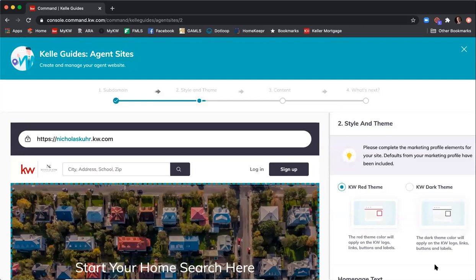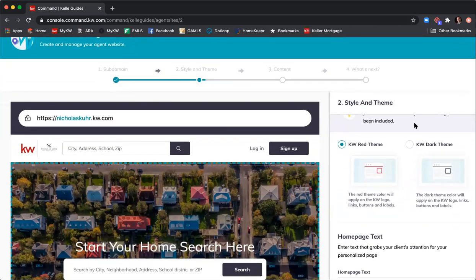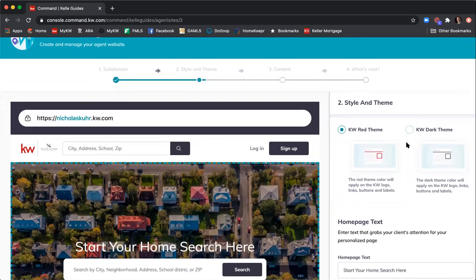Now we're going to go through step 2 of the Kelly Guide. I told you this is super easy. It just walks us through exactly what we need to do. So the next item is to select the style and theme. There's really only 2 options here. It's either going to be the red theme or the dark theme.